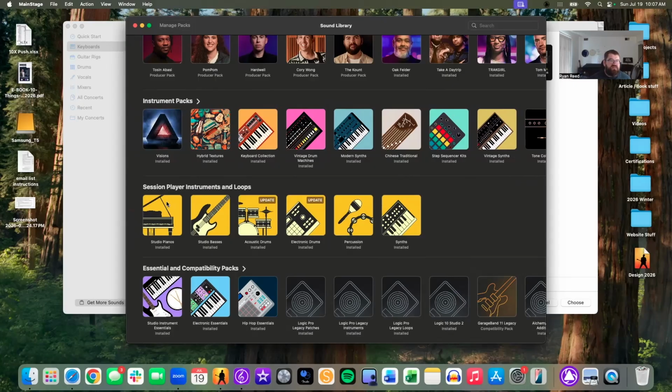In the session players, I've downloaded the studio pianos, the studio basses, and the synths and the percussion sounds, just because I have a couple groups that use timpani, chimes, those kinds of things. If you don't download these, MainStage 4 now comes with a string-based sound already preloaded into it. I was working with a group yesterday that hadn't downloaded all the sounds. So it comes with a very limited preloaded number of instruments, and that's why downloading these packs is super important.